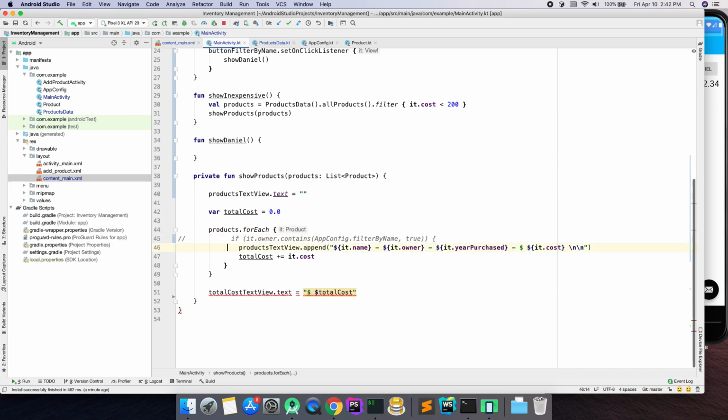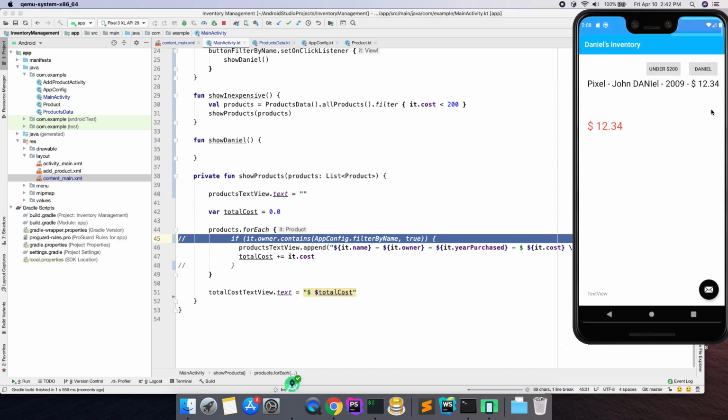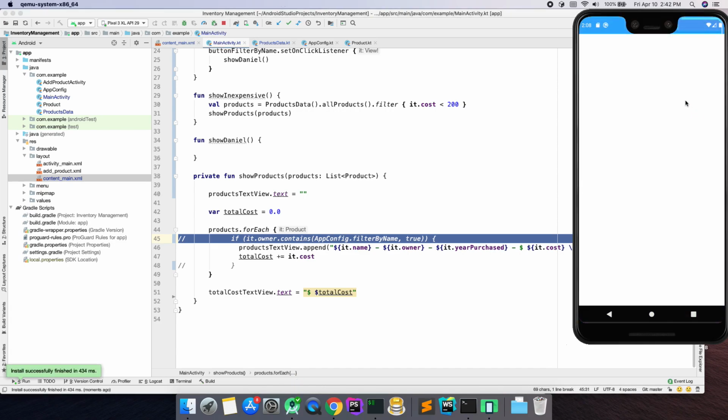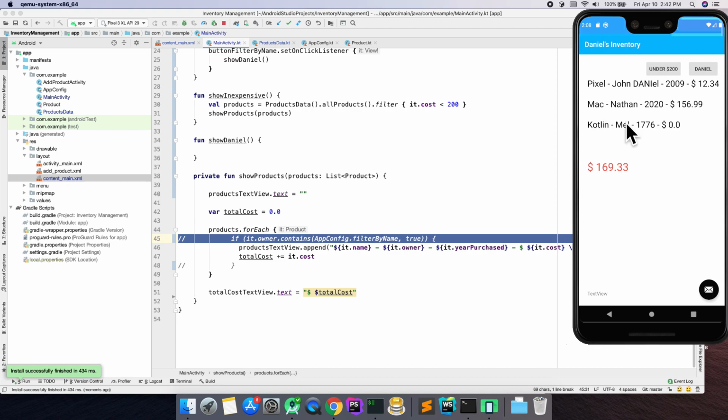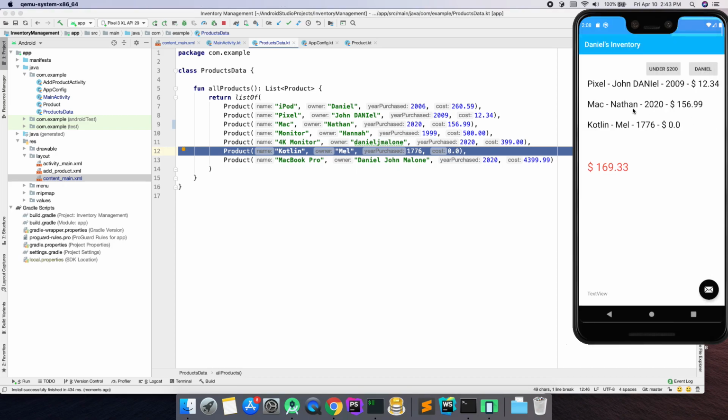So I'm going to comment that out and comment that out. So just the if statement. If you just comment it out, this makes it do nothing. Run that, and this should give us 2 products. Well, let's just see, under 200, yeah. Kotlin, is that $0? Oh yeah, so we do have that. So we have 3 products. So we do have multiple products under $200. Cool. So that's working.